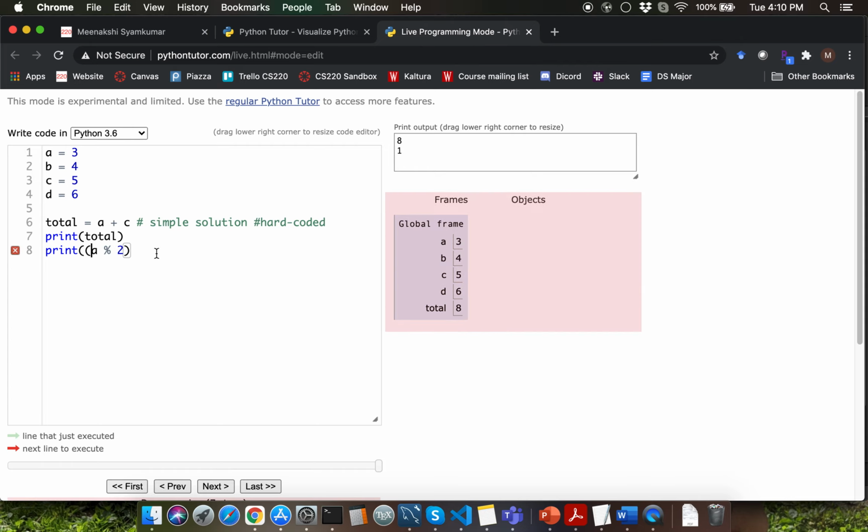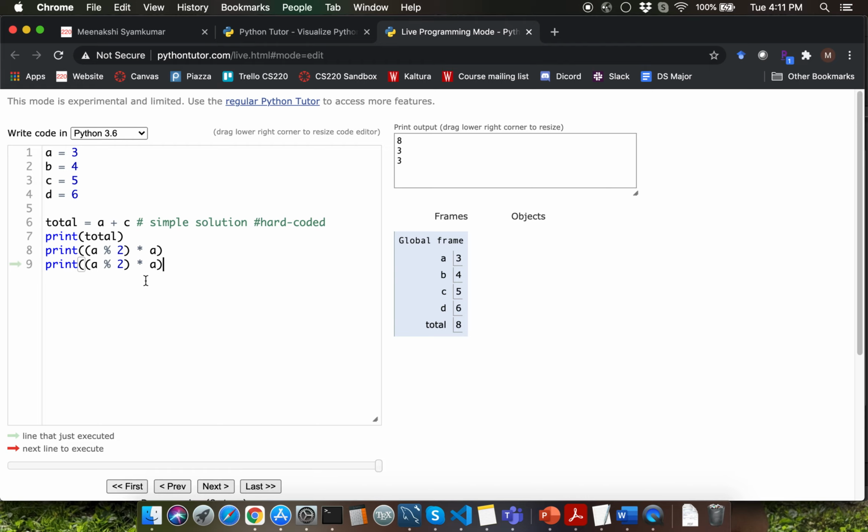Let's say that I take the result of a mod 2 and multiply it by a. Notice that you're getting the result as 3 for this particular line. What if I take the same computation and replace the variable name a with b? When I compute b mod 2 and multiply that to b, I'm getting the result as 0. I'm sure you get the rest of the solution here, correct?